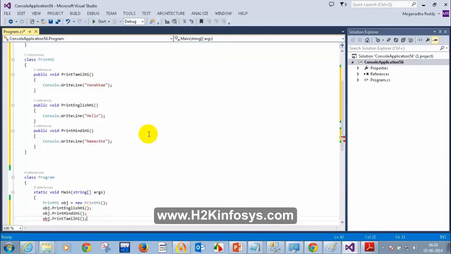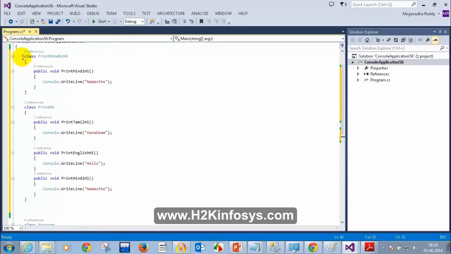So I have two classes. One is exclusive for Hindi, and the other is a common class called PrintHi, which has Tamil, English and Hindi. Now imagine in Hindi they changed from Namaste to, let's say, ABC, or anything. So now they changed Namaste to Namaskar. In this case, how many places do you want to modify now?